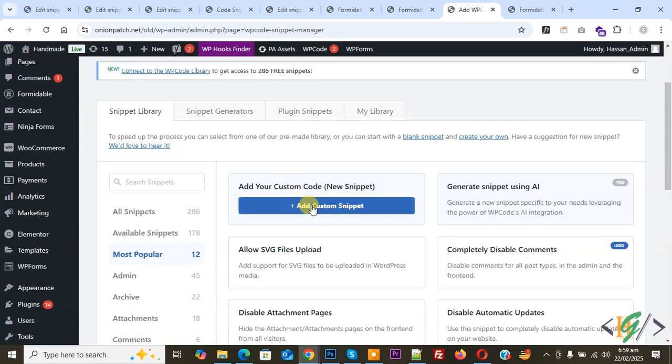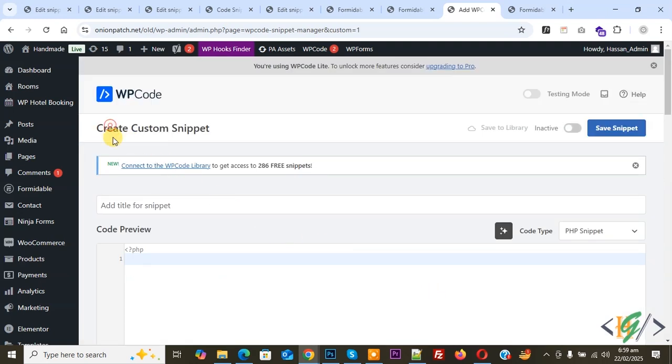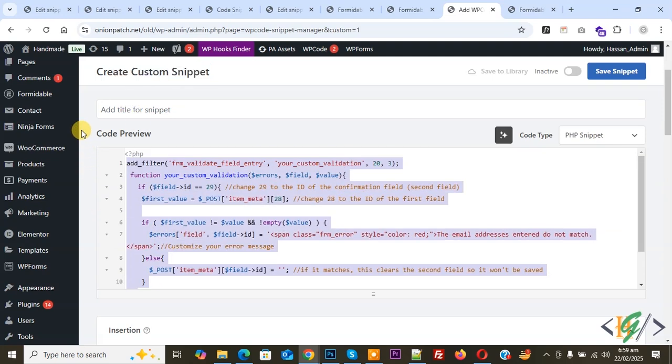Then you see Add Your Custom Code, so again click on it. And then you see Select the Code Type. Now select PHP Snippet, so click on it. Now the Create Custom Snippet section opens and then you can add a title. Then you see Code Preview. Now paste the code, and you'll find this code in the video description or in the comment section.